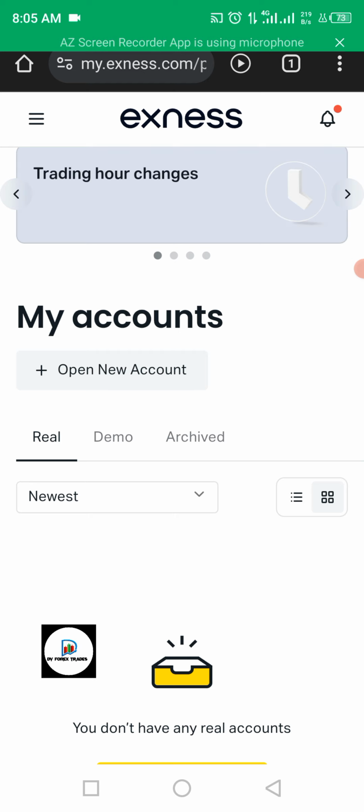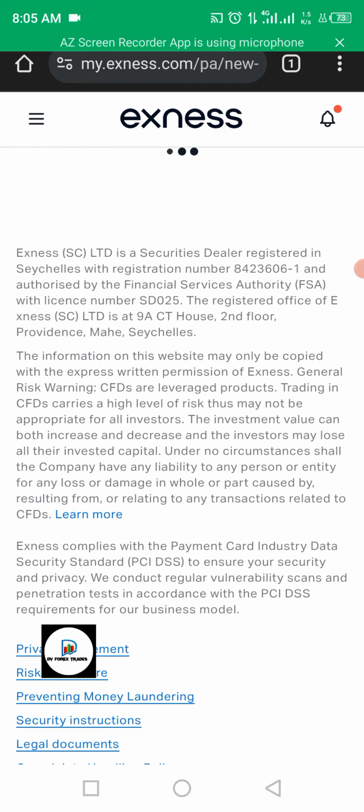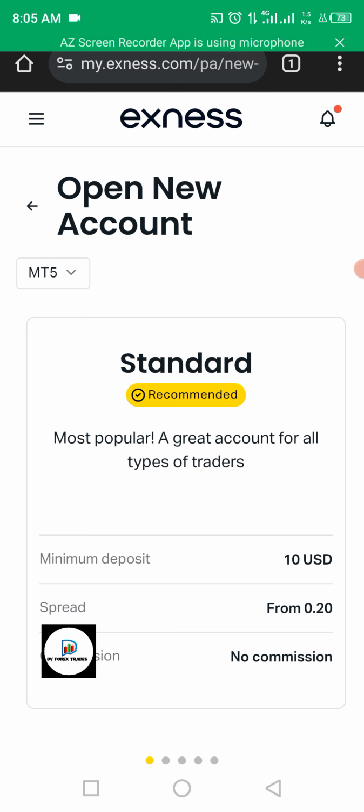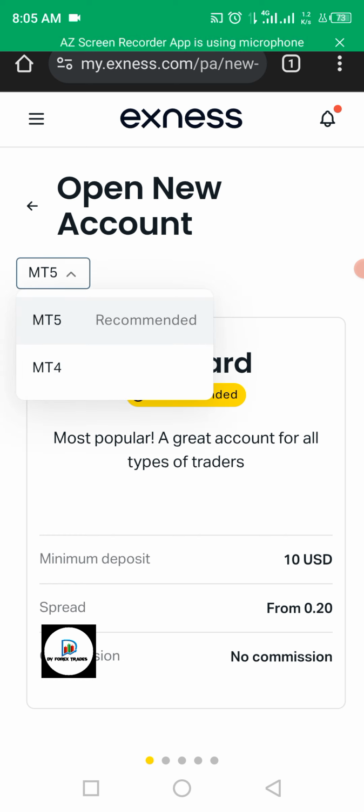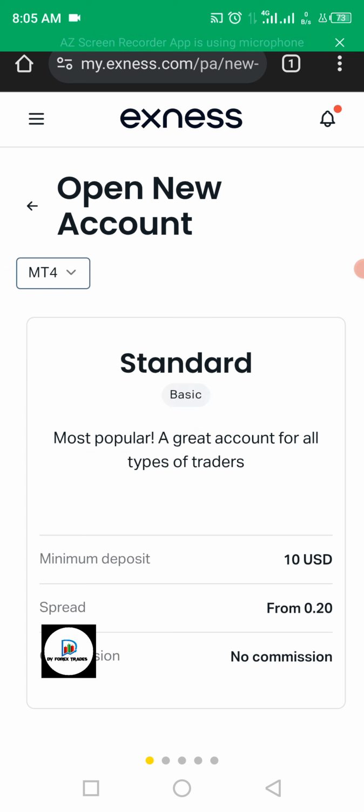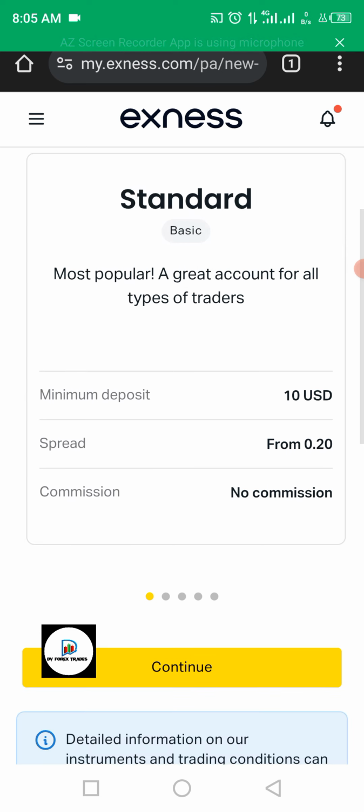So you click on Open New Account, showing on your dashboard. Then you select MT4. Where they've written MT5, you select MT4 under it. MT5 is the advanced version of MT4, but since you are a beginner, MT4 is the most used trading platform for all traders because it's more stable than the MT5. So I recommend MT4. Okay. So now with Exness, they have different types of accounts.